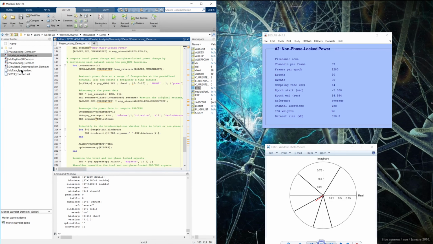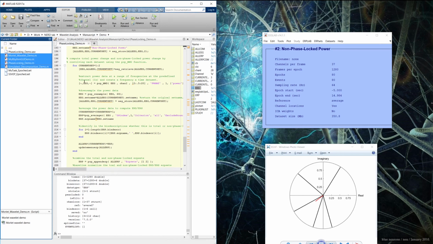Hopefully these videos and the demo scripts that are included with the function files will be useful in understanding how to use this time frequency analysis package.